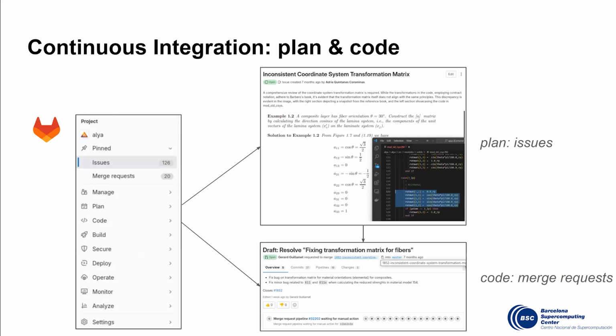So let's start by explaining how we do our lifecycle. We start with the plan and code phases. To plan, we use features of GitLab, the issues, that are basically like tickets. When we want to report a bug, or describe a new feature or a new enhancement of the code, we create this ticket, this issue. We describe the different modifications we want to do in the code, and we can start a discussion thread between the different developers. Once everybody agrees, we go to the next phase, the coding phase.